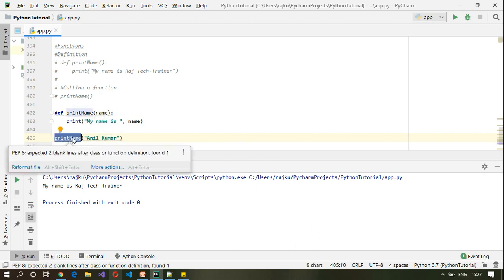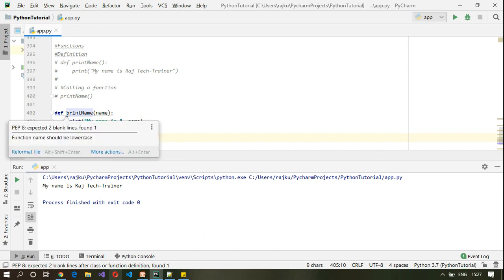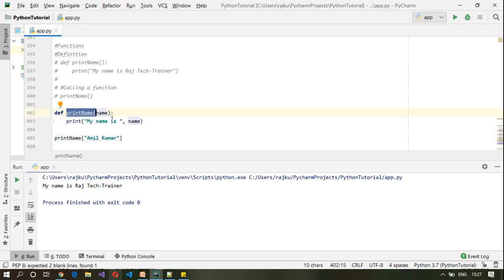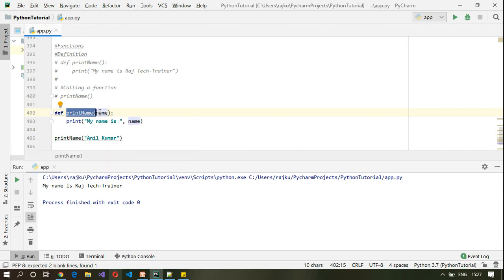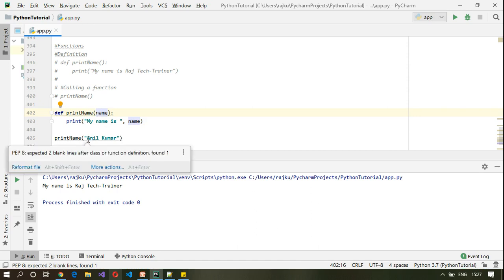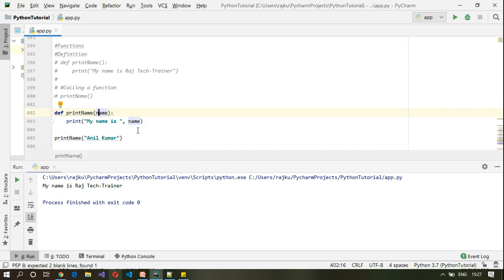Whenever we call this method, it will go and invoke this method with the same name. The parameter which we have passed here is Anil Kumar. Now this name variable will store Anil Kumar, and this gets printed with the name here. Let me execute this. My name is Anil Kumar.